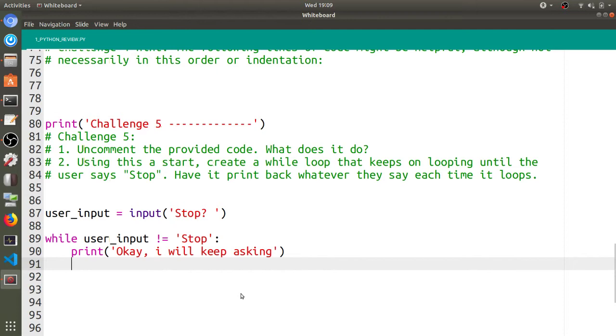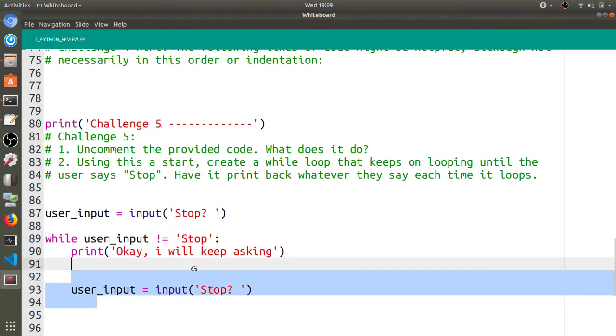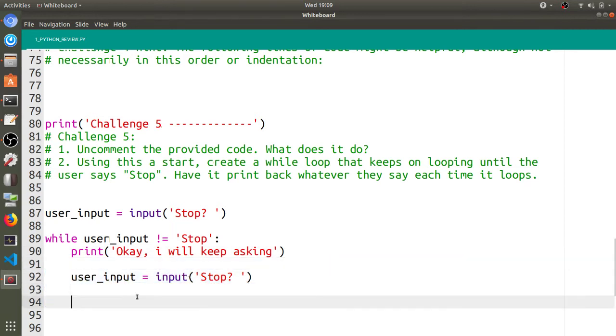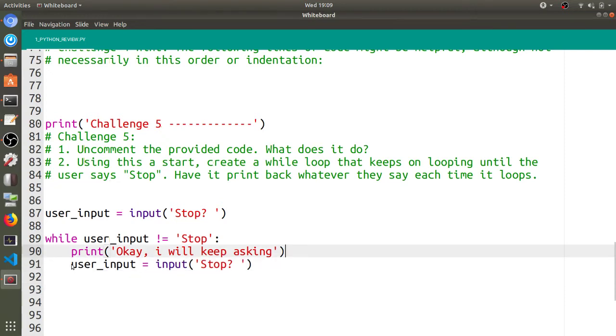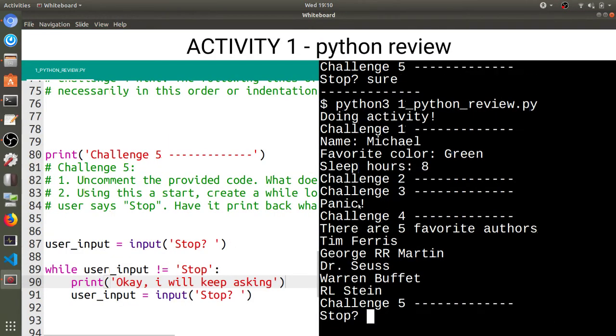Okay, if we did this, what could happen here? Infinite loop. The reason is because we don't have any way for user input to change while in that loop. Whenever you're thinking of a loop, always think about how do I make this loop stop? Because otherwise it'll be an infinite loop if it doesn't ever stop. So we can do something like this.